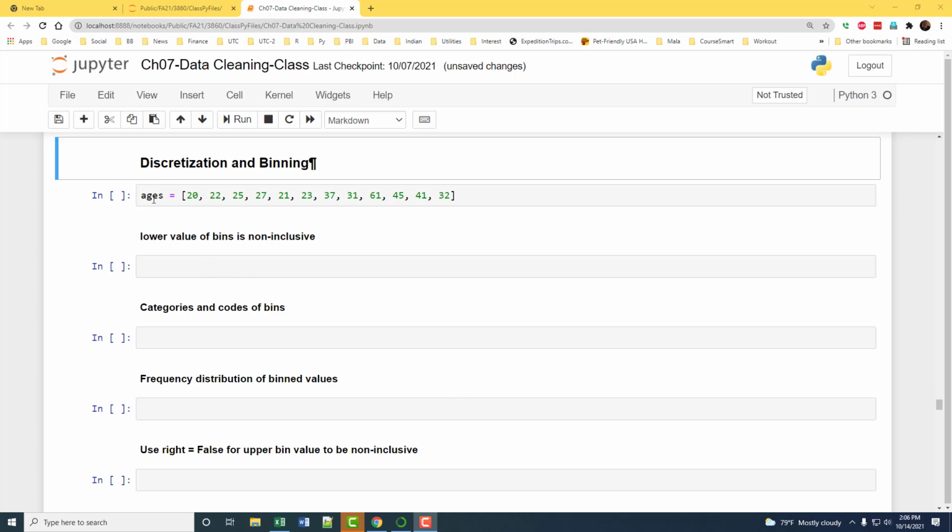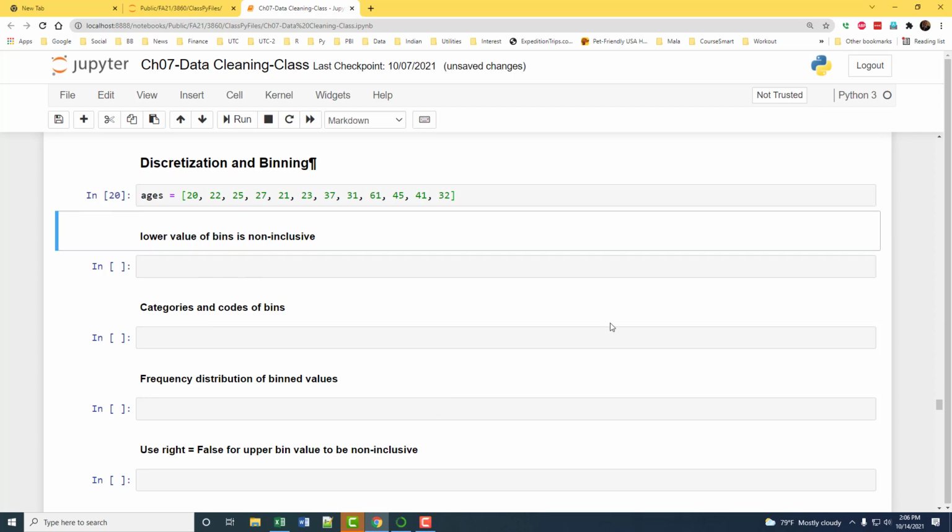So here we have a list of ages. Now we want to bin them. We can specify the bins we want. That will be a list as well. You say you want 18, 25, 35, 60, and 100.